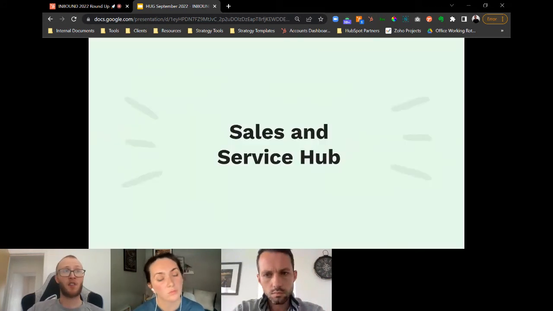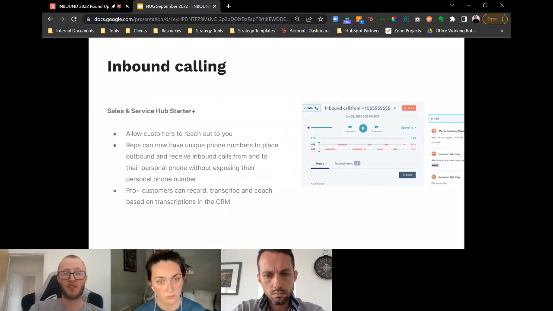Which takes us quite nicely onto sales and service. So the big one, inbound calling. It's been around for a while, but they're adding more and more improvements to it. Sales and Service Hub Starter and above will have the ability to allow your customers to reach out to you. It means that your reps can now have unique phone numbers through HubSpot to place outbound and inbound calls. And you can also have that routed to your personal phone as well. So you don't have to ring from your personal phone. You can have a company phone number that's in the CRM, but then the call actually comes through to the personal phone number. So it doesn't expose it, but it allows them to have it on a device that they use quite frequently.